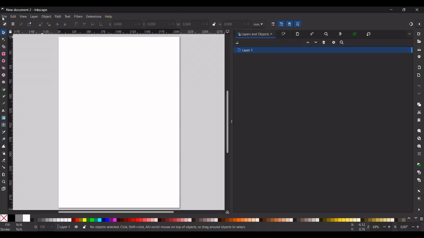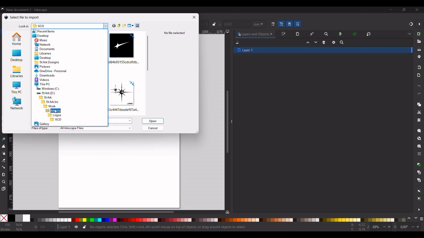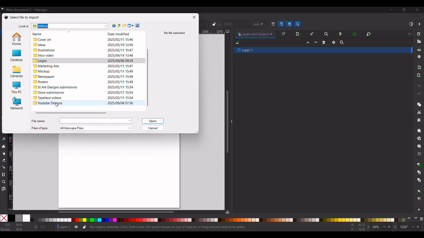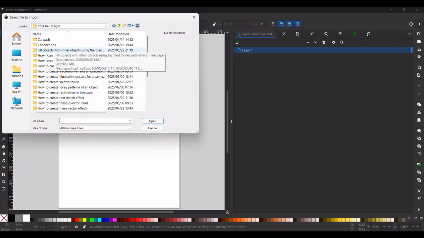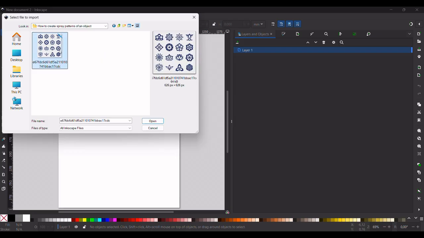Okay, so what I want you to do is to start off by importing an image onto your canvas. So I'm just gonna import a picture of a variation of flowers that I'm gonna use to demonstrate how to do this.